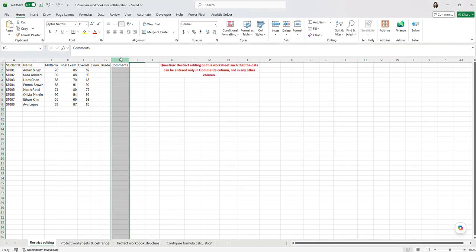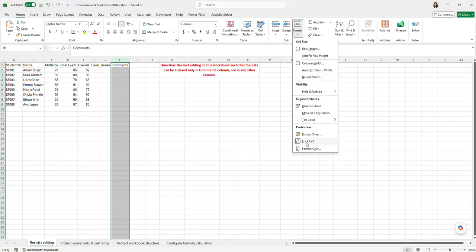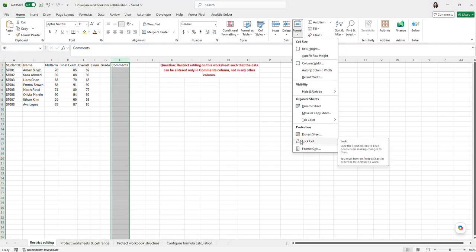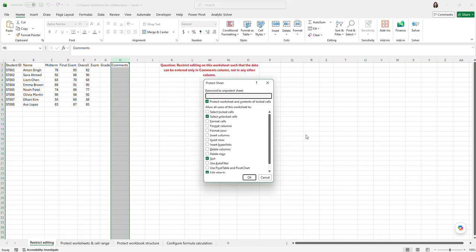So now what I want is just this column to be unlocked. So to do that, select the column H, go to Format. So in the Home, Cells Format, click on Lock. You will notice when you do that, the lock does not have an outline anymore, which means that the cells are unlocked now. Now, if you protect the worksheet, I'm not going to use any password here. Let's just see what it does.